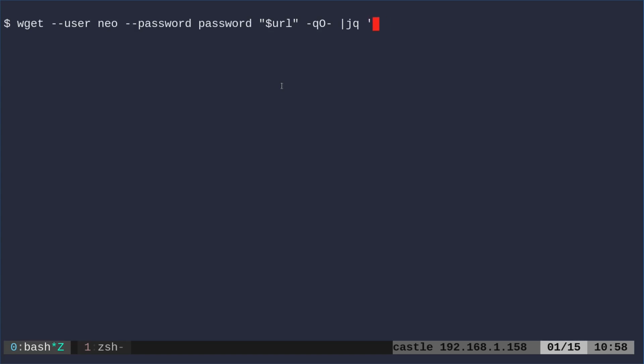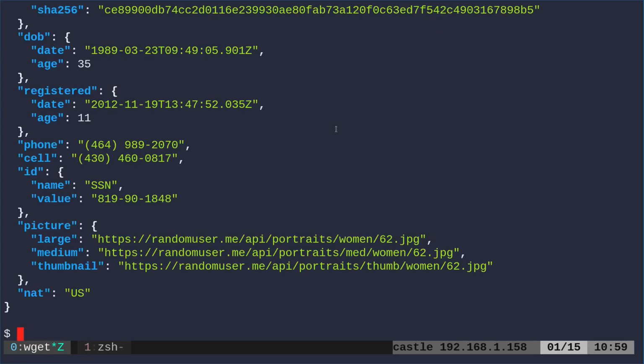We'll get rid of the head command. And as we just said, the results are in a variable called results. So we run that with a bracket because it is an array. There's a list of them. And it will give us just that information.